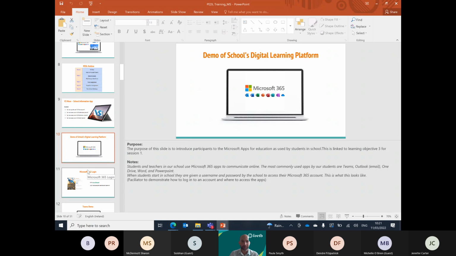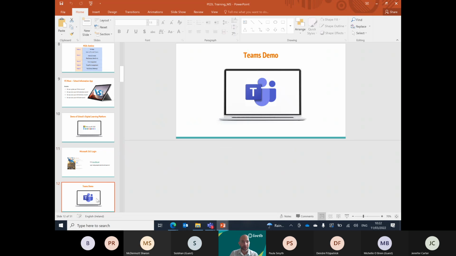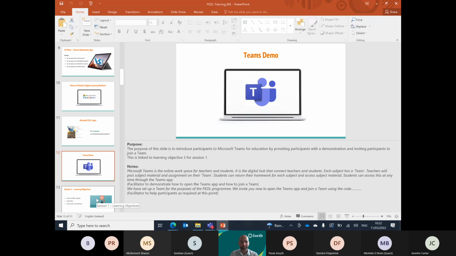So you're going to show them the various apps. And then we'll hand everybody out their own test account with our test email address, joeblogs@ramsgrangecommunityschool.ie. This is the first time they'll be opening up the computer. They'll log into their Microsoft Office account, and they will then log into a team and join the team.